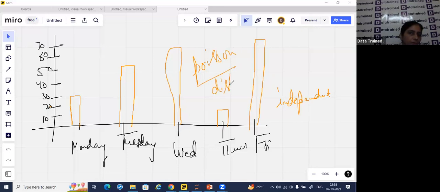Poisson distribution. Basically, whenever I have events that are dependent on each other and only two outcomes, that is a binomial distribution. And when all the events which are happening are independent of each other, there is no connection between them, each is an independent event, such types of events are known as a Poisson distribution.